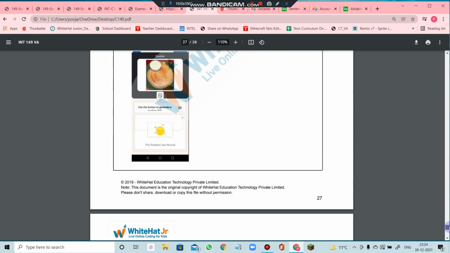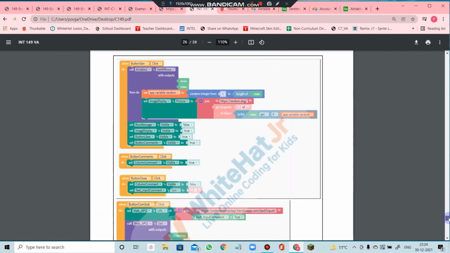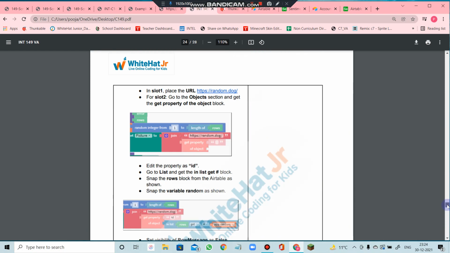See here, the entire code has been given. So here everything has been given. So that is all you have to do for this class.